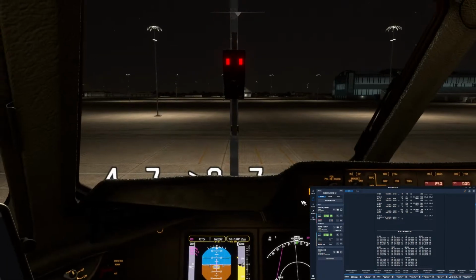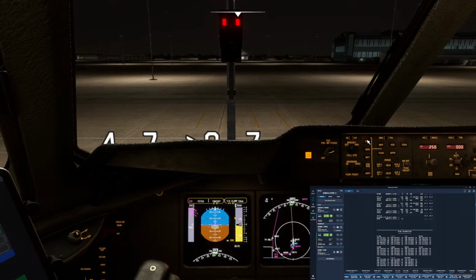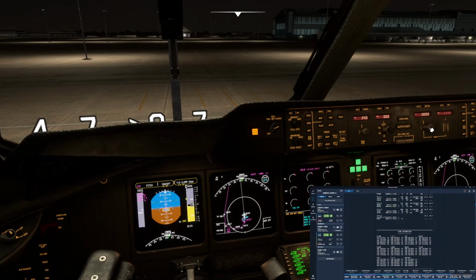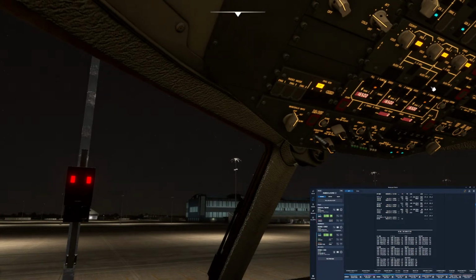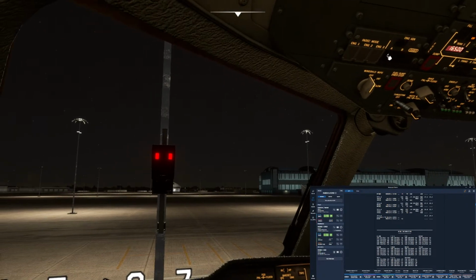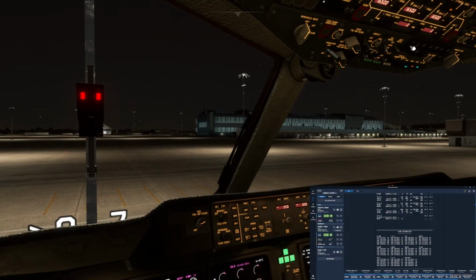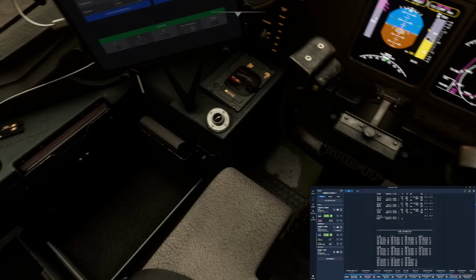Turn that on. Turn our traffic display on how we like it. Our initial climb was only 5,000. We can temporarily lock that in. And turn the APU bleed on. Turn the ignition on. Get our beacon on because we'll be pushing back shortly.